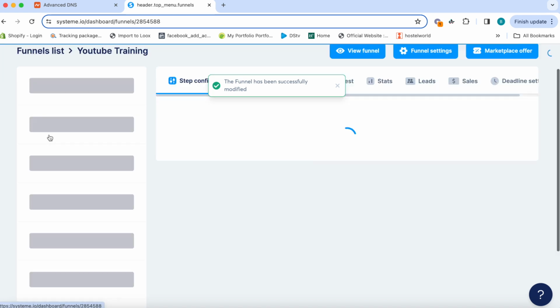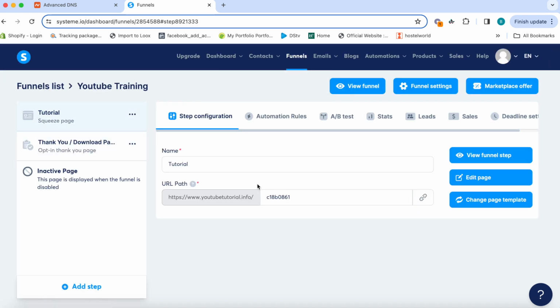Now, if I went into my funnel, you can see it now has changed to YouTube Tutorial. So if I want to, I can delete this, so I have a nice short link. Once I get the tick, you know it's correct. Then I'll go to Thank You page, and I can change this as well. Okay, I think it does not like the capital letter T. There we go. And that's your custom domain set up.